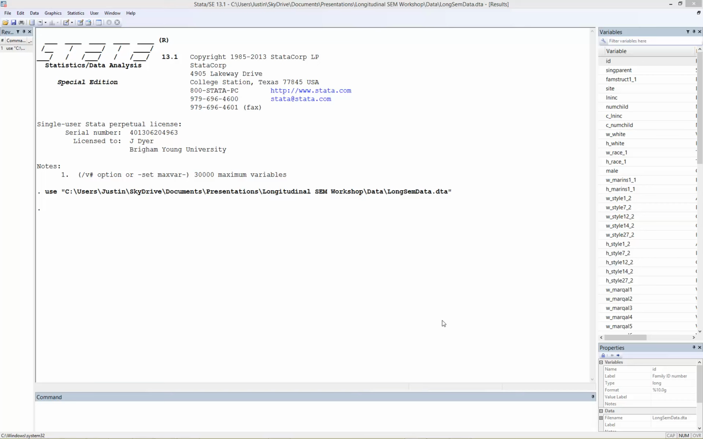Here I'll show you how to create a latent variable growth curve model using Stata. We're going to focus on the linear model here. There'll be another section that describes how to do quadratic growth, but in here we're just going to stick with the basic linear growth curve.